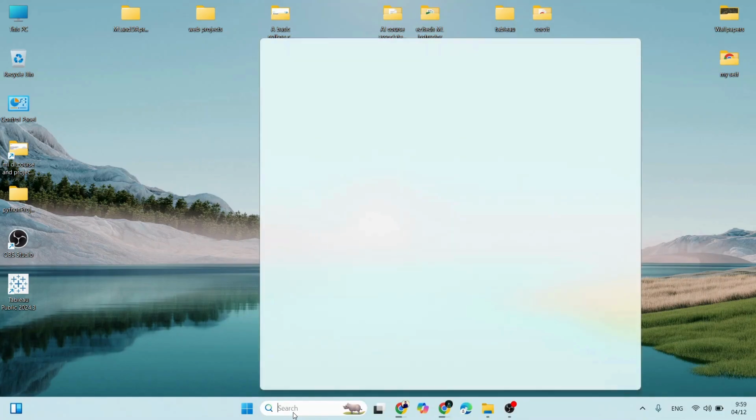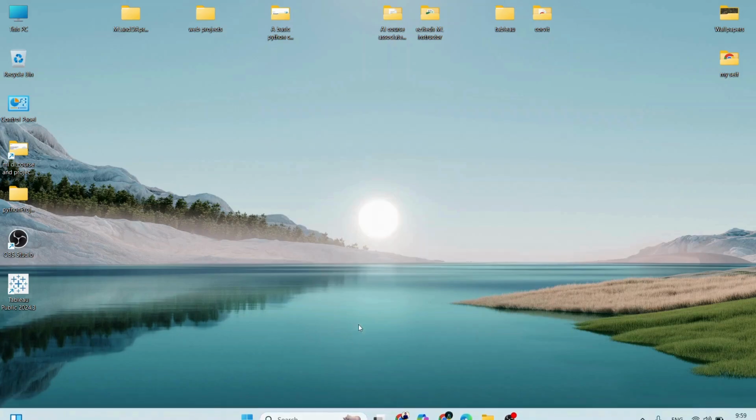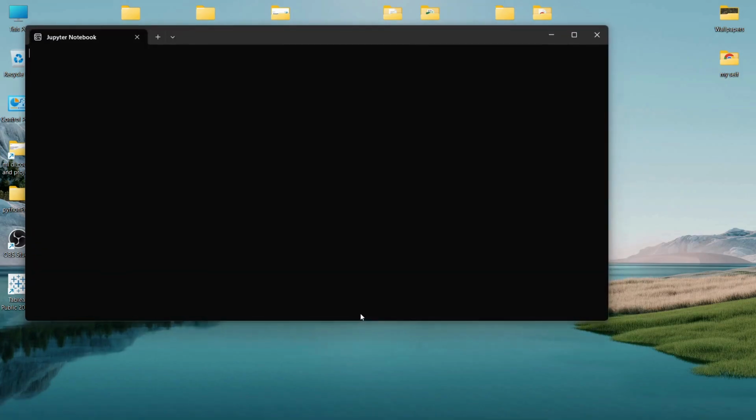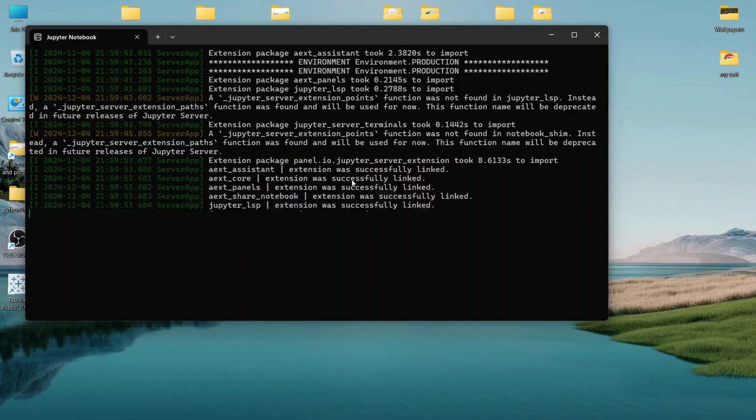When you have opened Notebook once via Anaconda Navigator, then you can open Jupyter Notebook directly by searching its name in Windows Search. A black screen will appear and show some logs, then you will see Notebook in your browser.